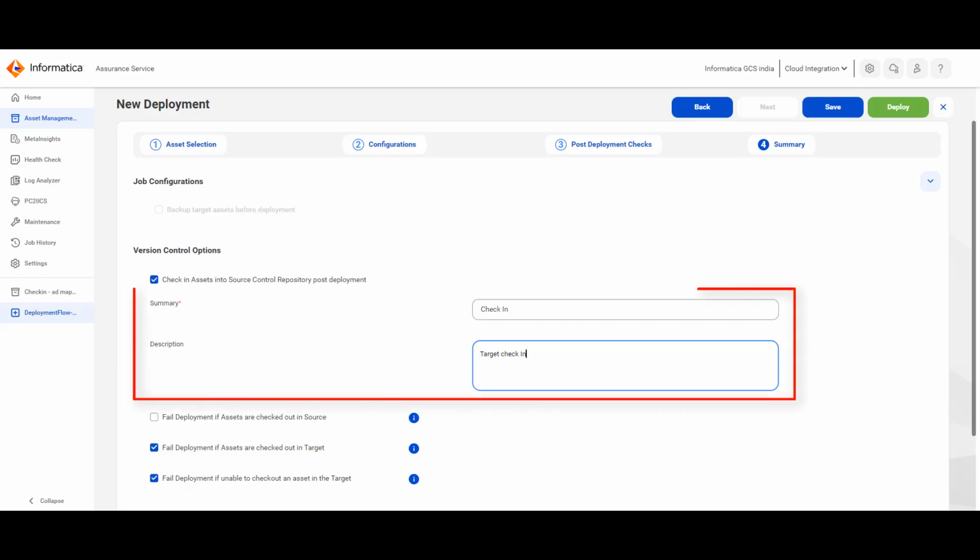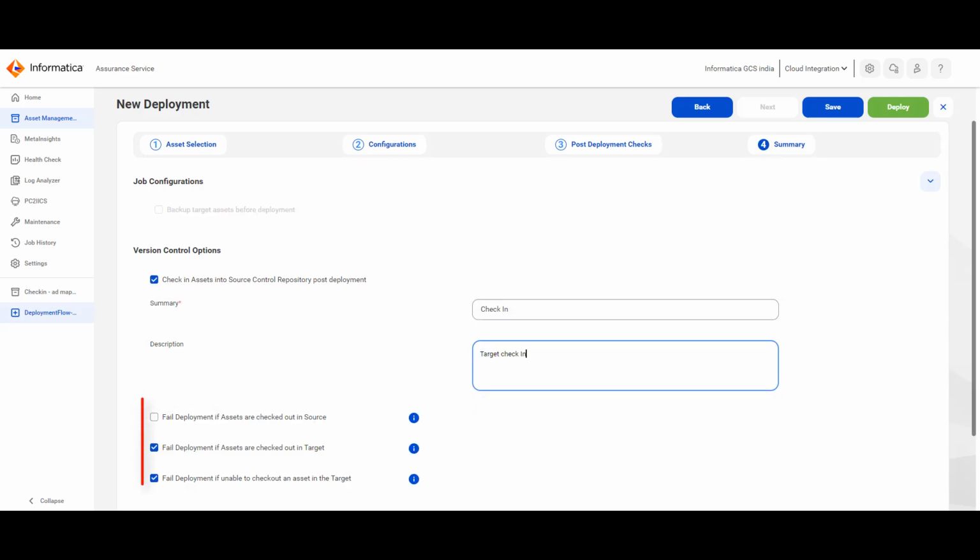Enter a summary and description. There are 3 conditions that are identified for the unsafe deployment. Users need to read each condition and understand it before performing the check-in action. Once the user chooses their desired check-in options, click the Deploy button.